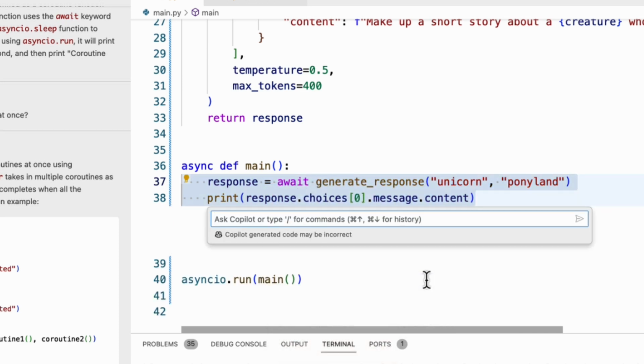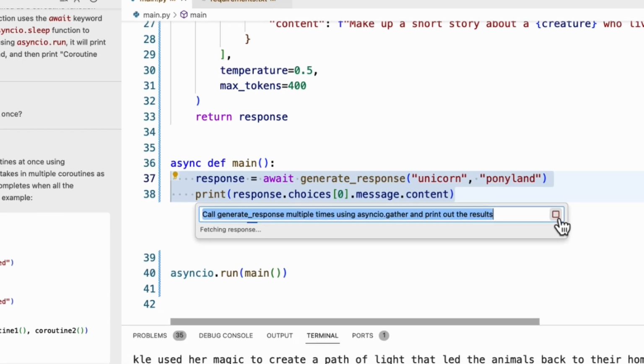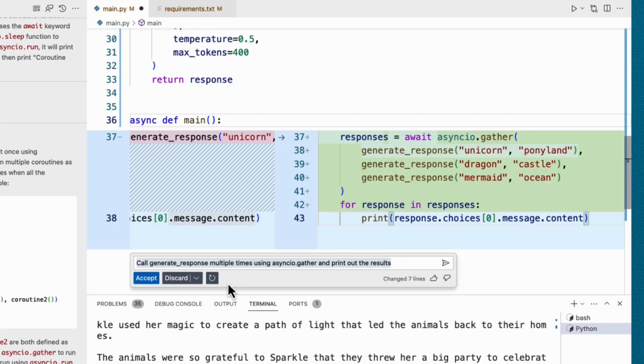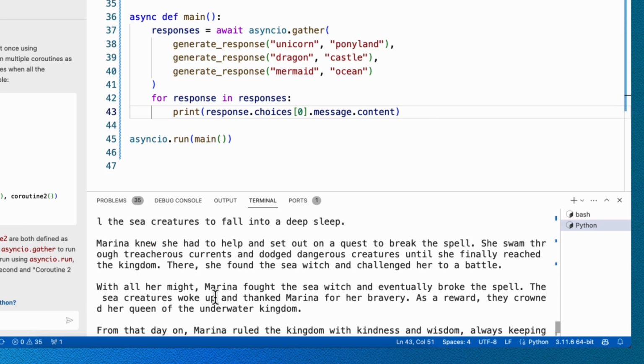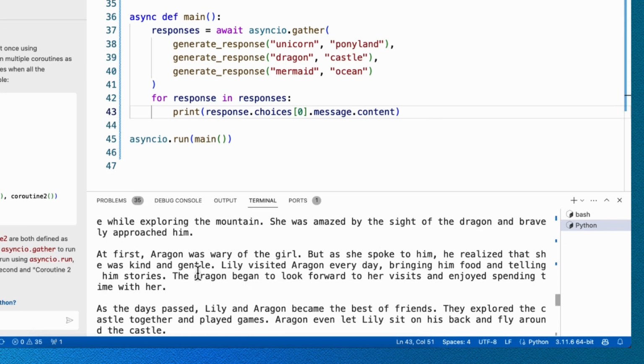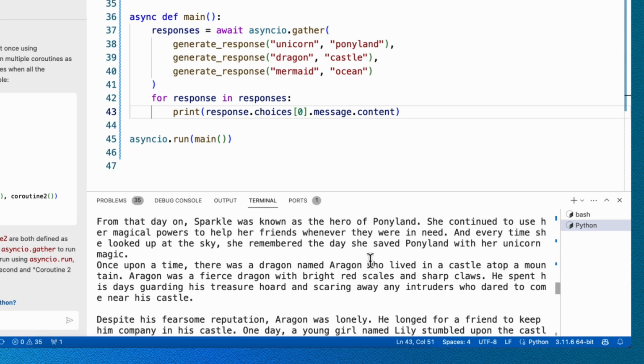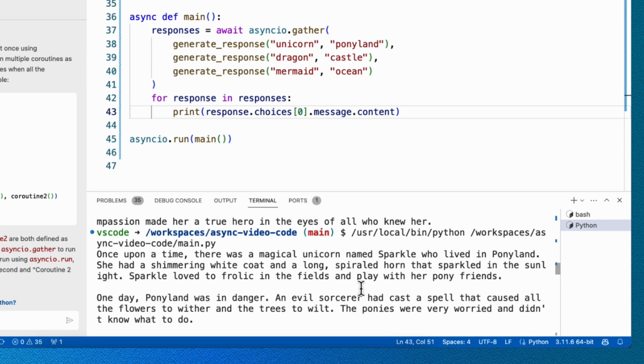So I'm gonna start a code chat and say, call generate response multiple times using asyncio.gather and print out the results. Let's see if it can do that. That looks good, so I'll accept. Let's try this out and see if we can get three stories. Okay, I definitely see a mermaid here because there's Marina. I see a dragon and I see a unicorn. So we saw the unicorn story, then the dragon story, then the mermaid story.